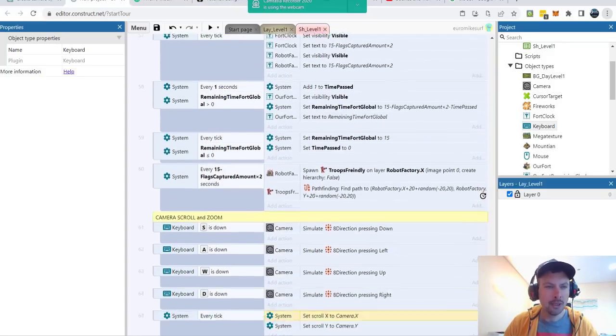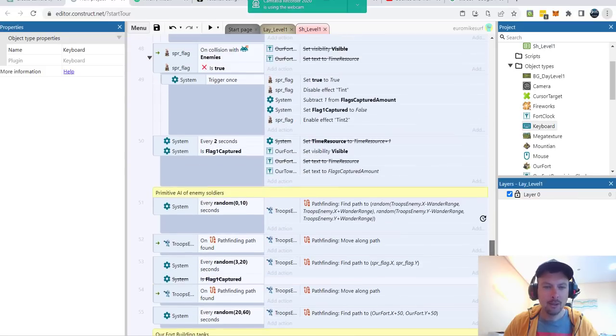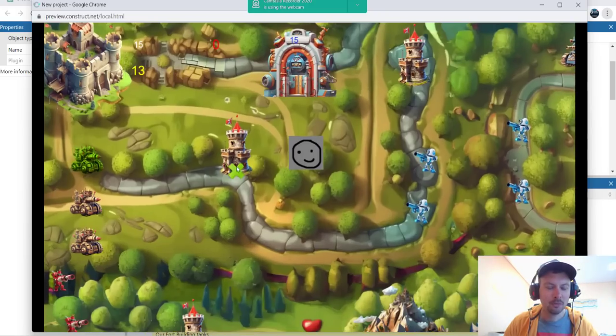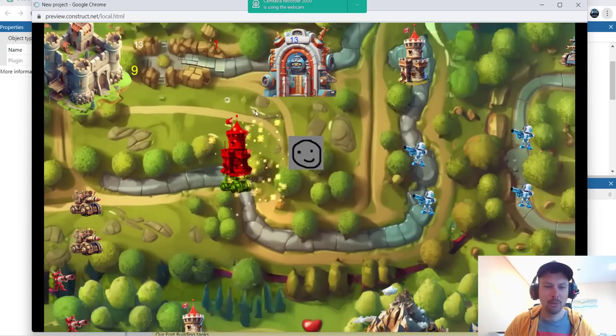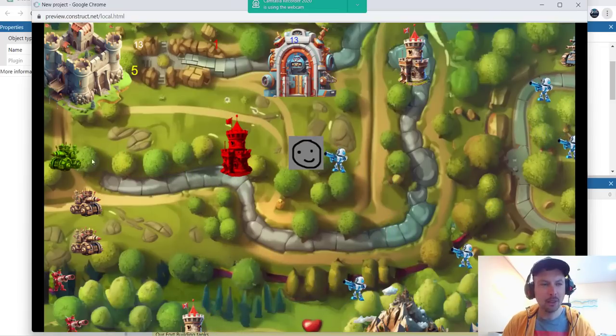An additional thing that I implemented is the particle system, which makes fireworks when we capture the tower. It's doing this fireworks splash. Boom! See? It just adds a nice little touch.